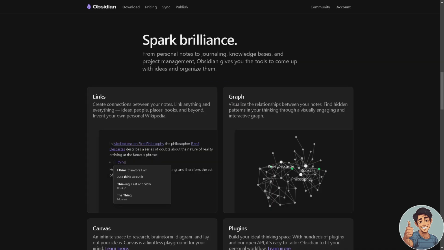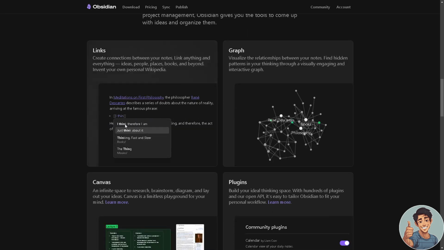The good thing about Obsidian is you can create links. Link anything and everything: ideas, people, places, and beyond. Invent your own personal Wikipedia right here. It's very organized.